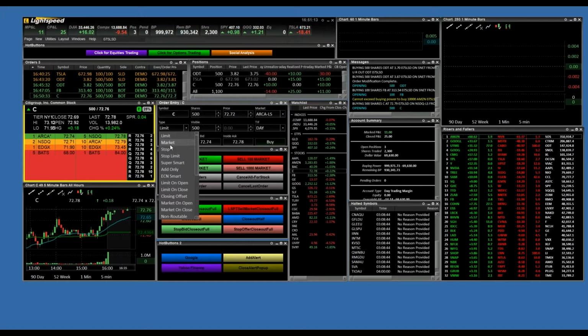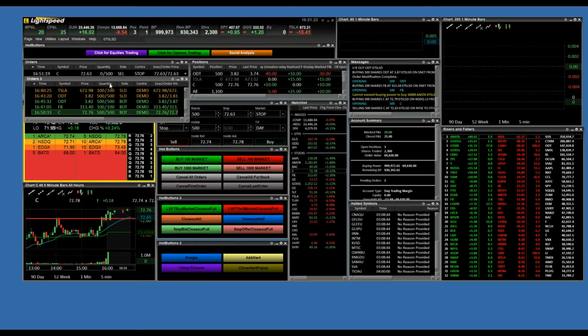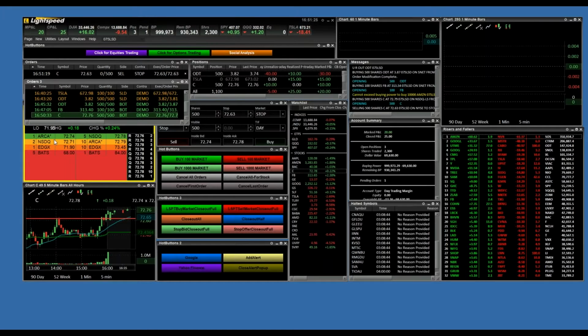If I'm looking for a stop order, you can do so as well. Just change your stop. So if I want to go down, sell stop below the market, I can place that stop, and that's currently an open order, and it would only trigger if the stock goes down to that price there.